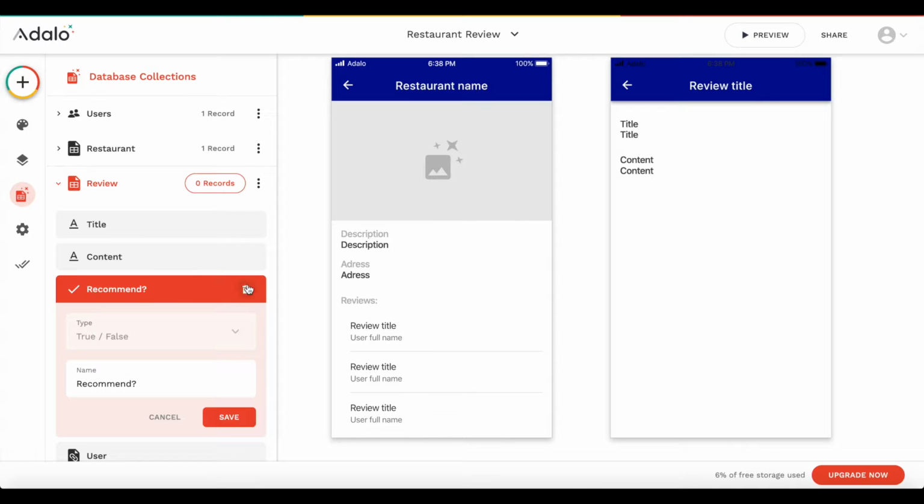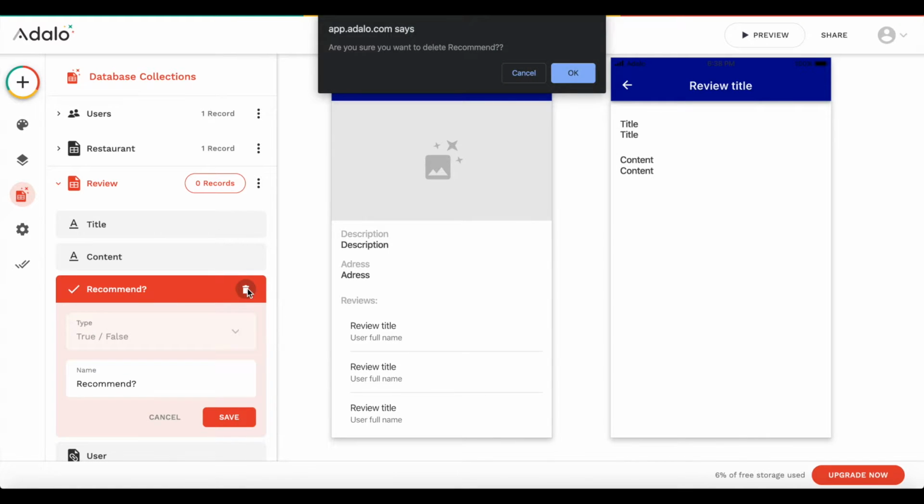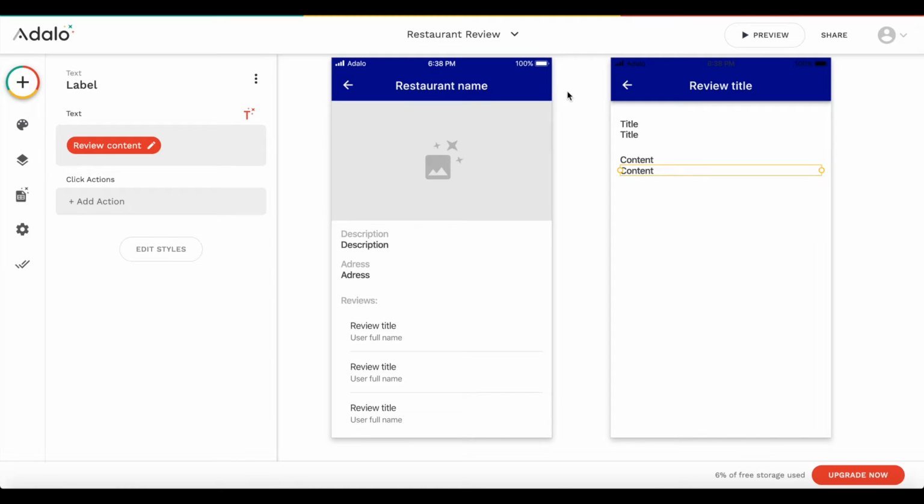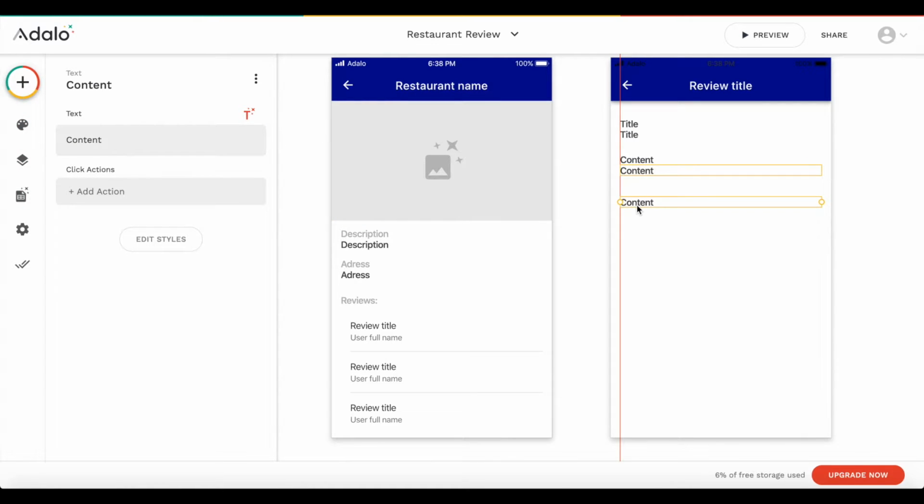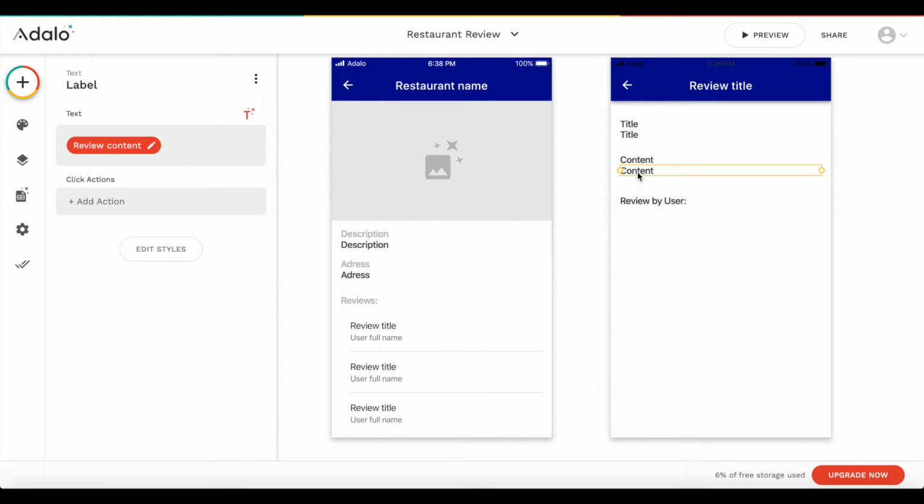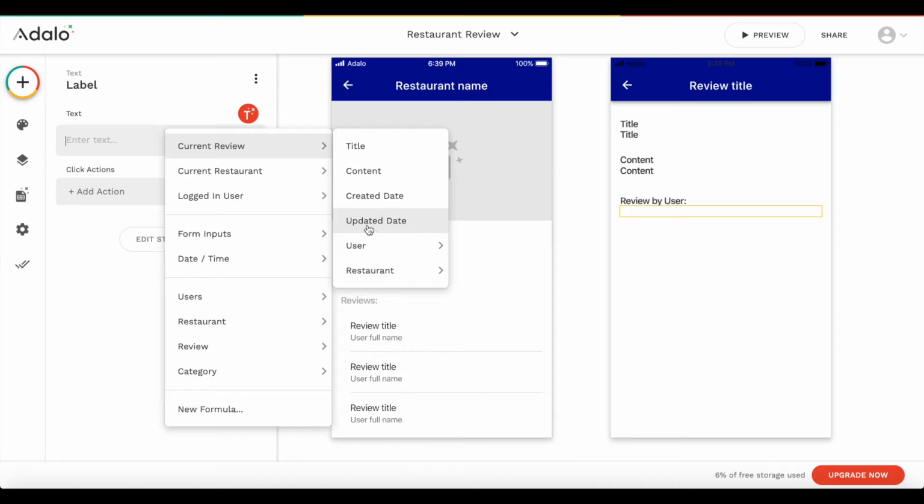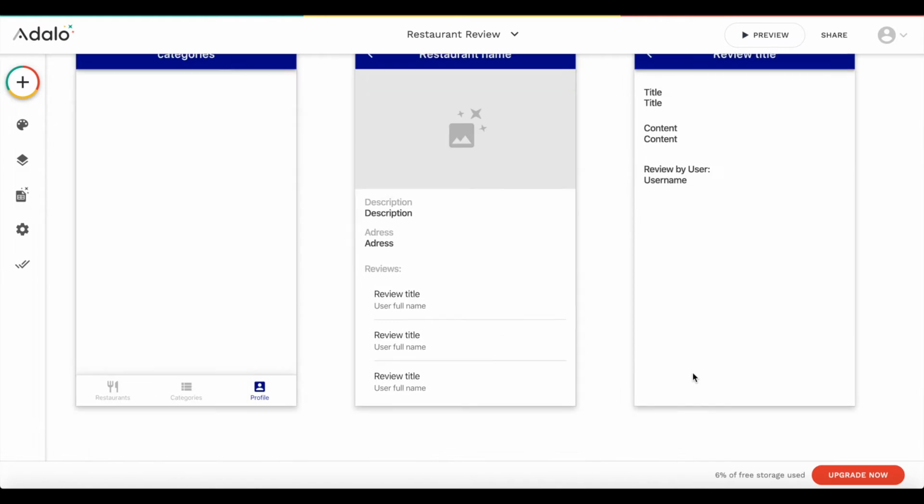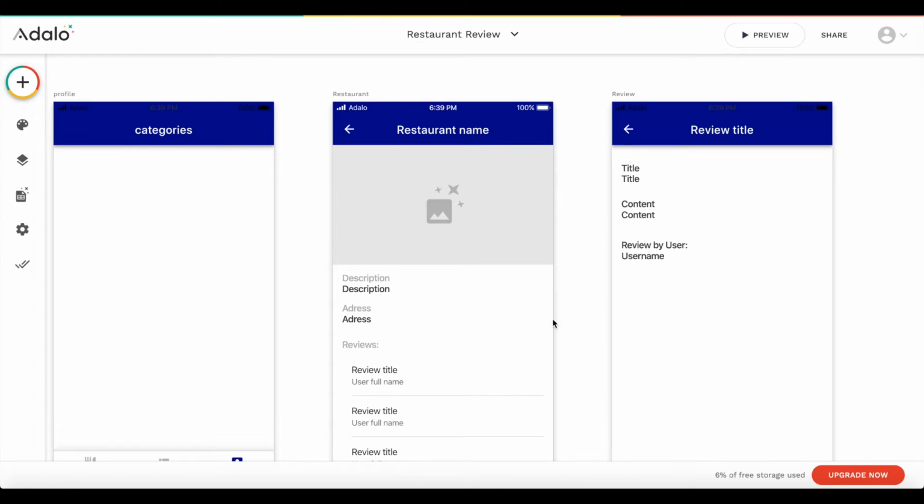Great. So if we go under database again, we have our review here with title, content, recommend. Actually, I'm going to remove the recommend. I think title and content is going to be enough. So let's remove that. Okay, and let's also have another field which is going to be review by user, and this is just going to then display the user that made the review, so the current review's username. Okay, great. So that's it regarding the detailed view of the reviews.